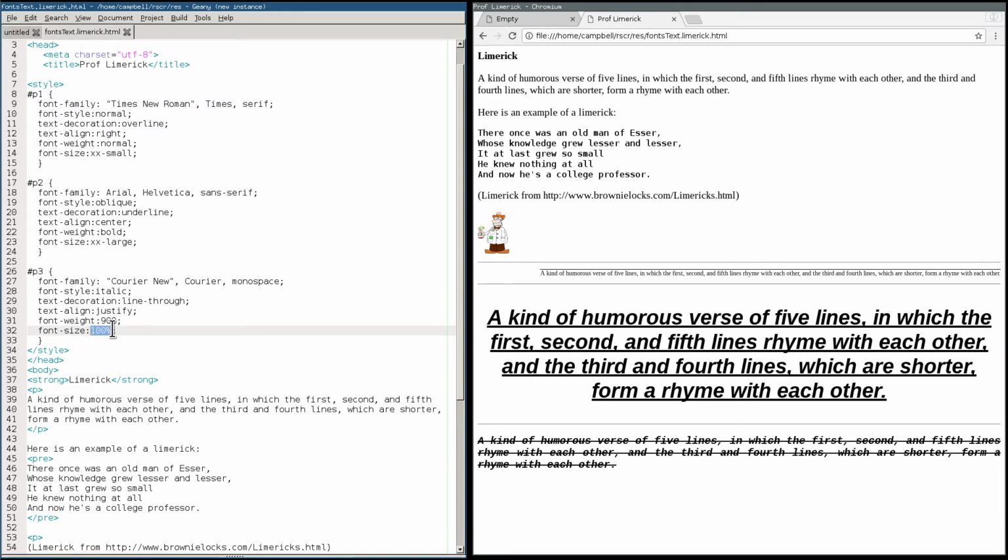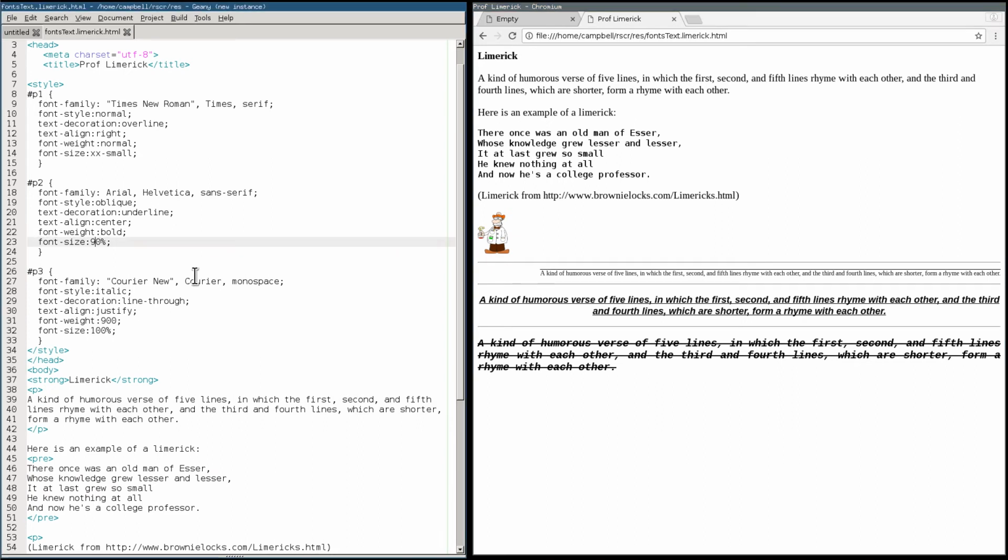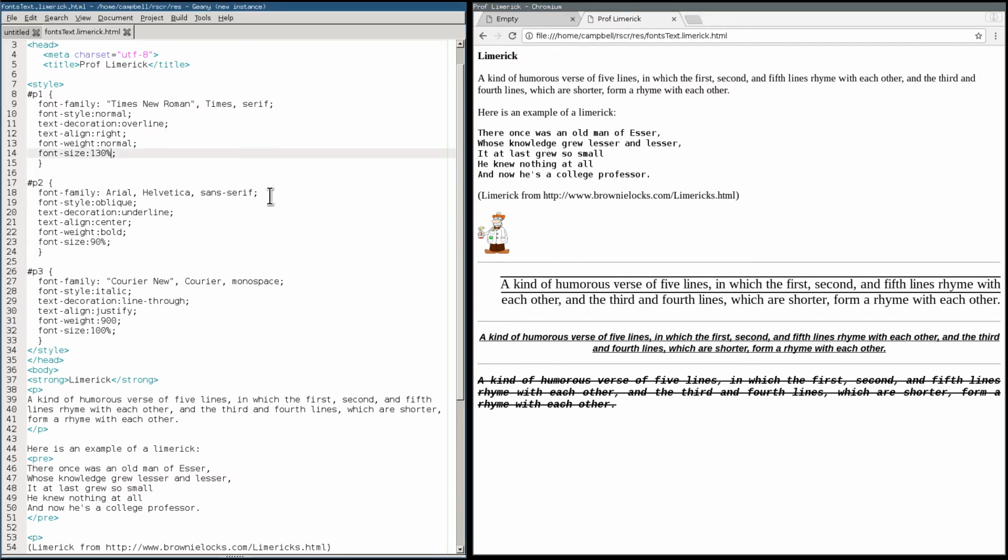If I take this 100% up to here, let's say I decide to go with 90%, it'll be slightly smaller, and up here I could even go with 130%, and it'll be 30% larger than expected. So these are the kinds of things that you can do with font size.